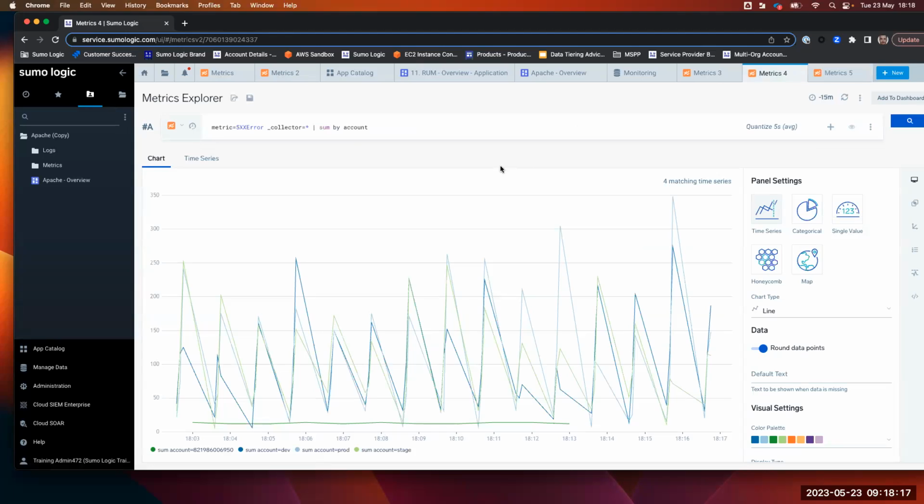actually, let me touch first on another subject. The subject will be quantization, because this is one of the most important things to understand with Sumo Logic metrics. Quantization is the time in which we are collecting metrics to a bucket. This quantization is one bucket that we are using to display the metrics.